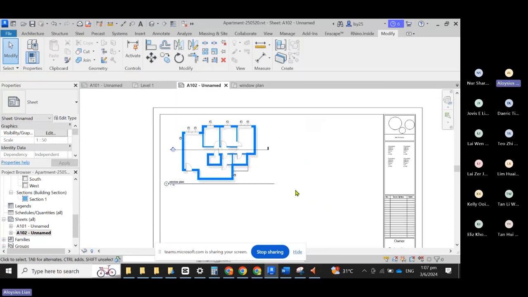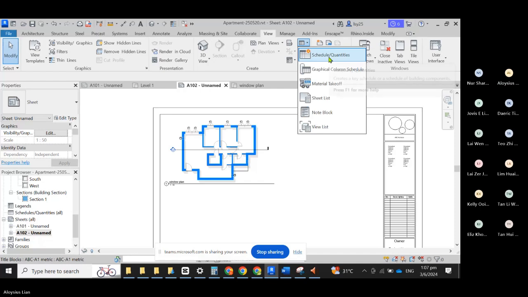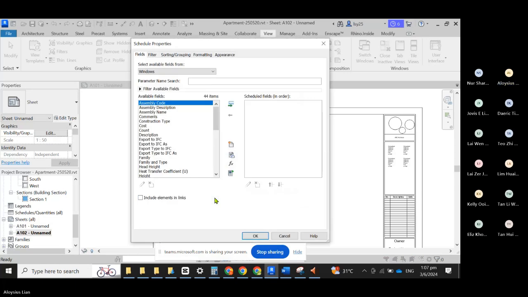The next thing that we are going to do is we are going to create a schedule. We go to View, click on this particular button here, Schedules, and now choose Windows. So you can search inside here. Click on this, click on OK. So effectively what that has done is it will search through your entire Revit file and look for a window kind of family.